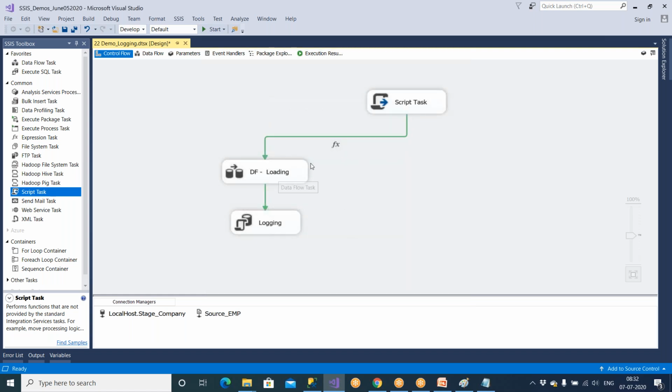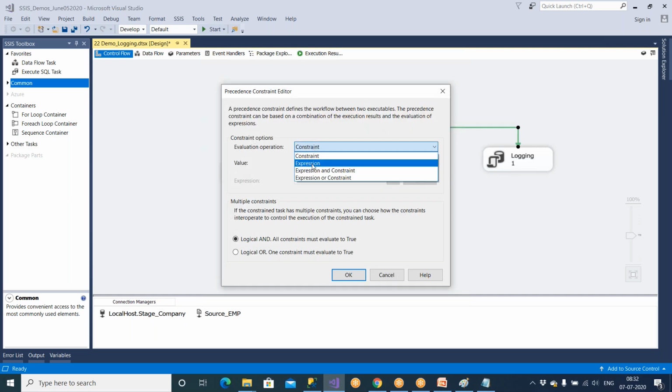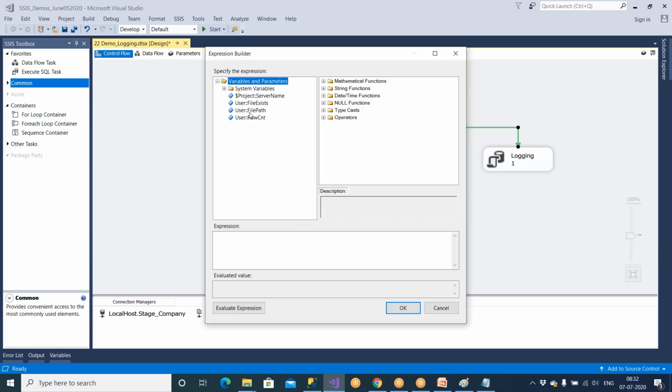If the file exists, that means it's true, you execute this. If the file is not there, you have to log. So logging, I can implement with Control C and Control V. This logging only I am implementing here. If the file does not exist, you don't fail the package. You have to come here. So here I'm going to double click on this, go to expression, open this, then say file exists is equivalent to false. File is not there.